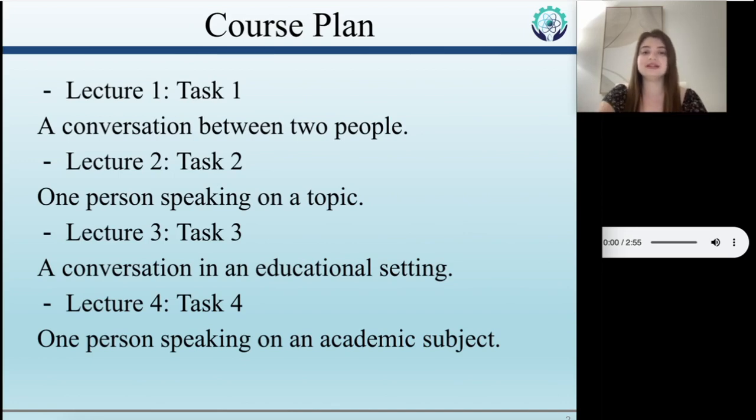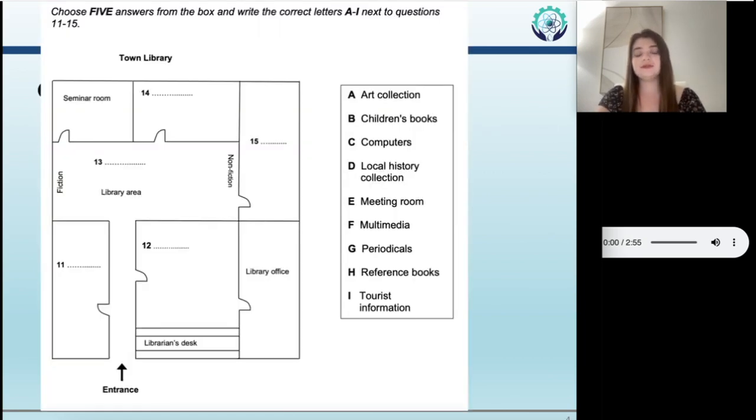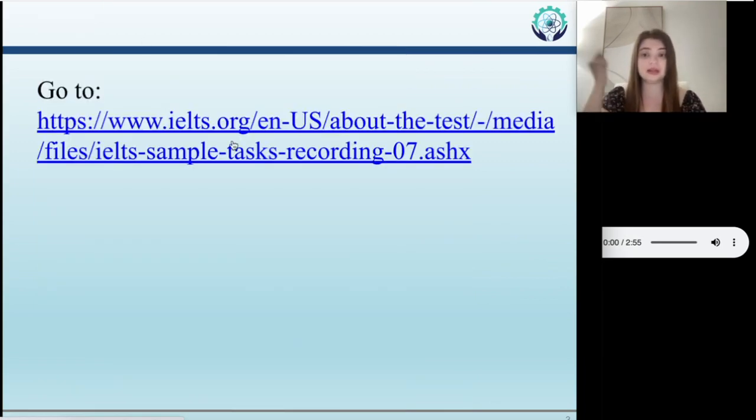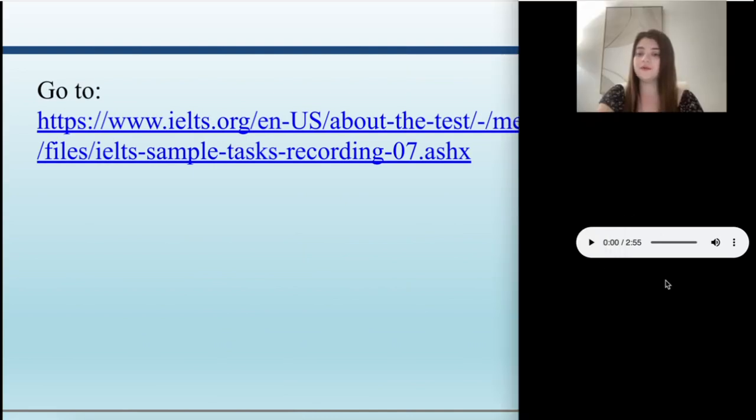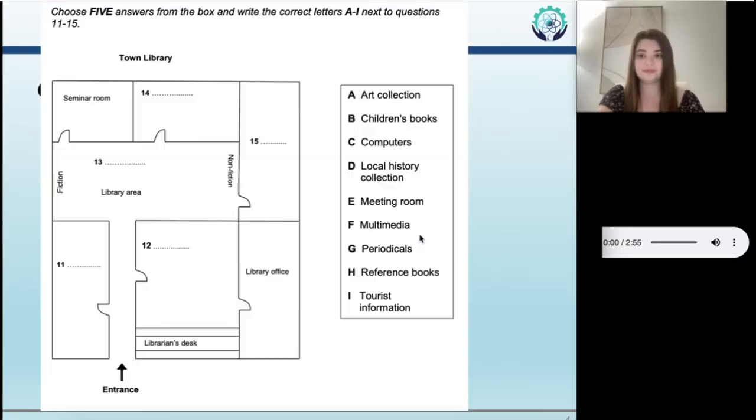This time we're having to fill in, or I guess a form rather, for task 1. This time for this one, we're going to have to fill in this map. So this is a bit different. This would be considered a matching exercise because we have to match the key to the correct parts of the library. Okay, so let's start listening. So make sure that you head onto this website so you can hear the recording as I'm hearing it, and you can see where I'm at in the recording at any given time.